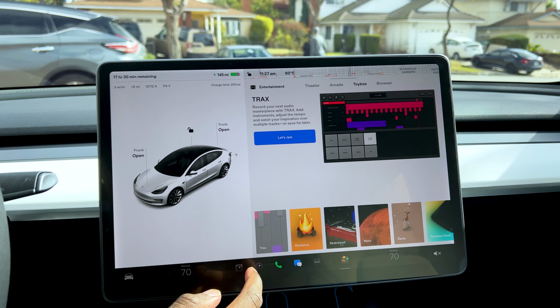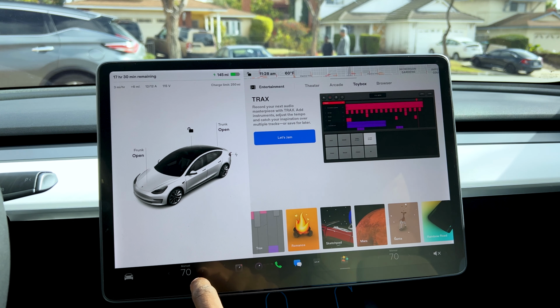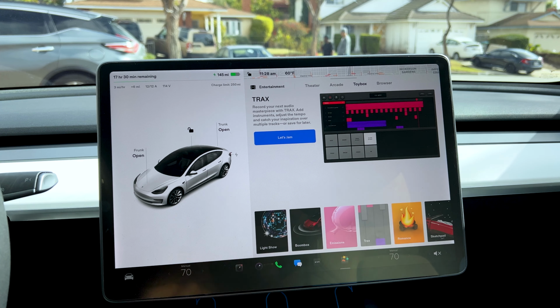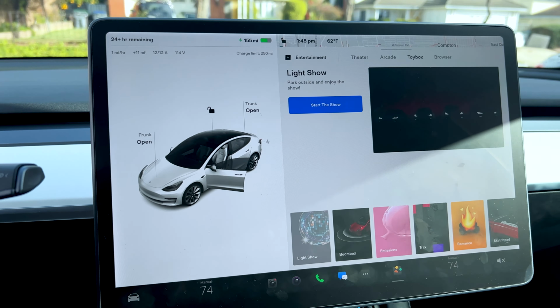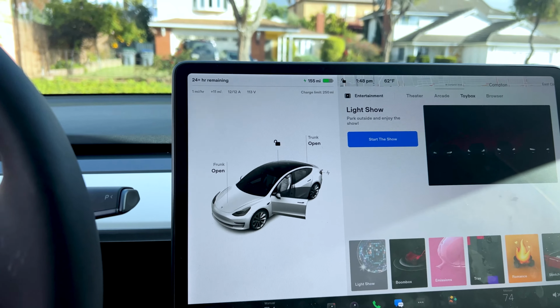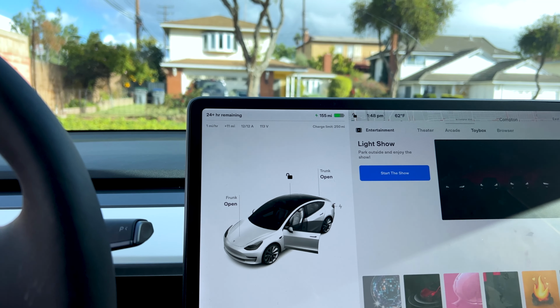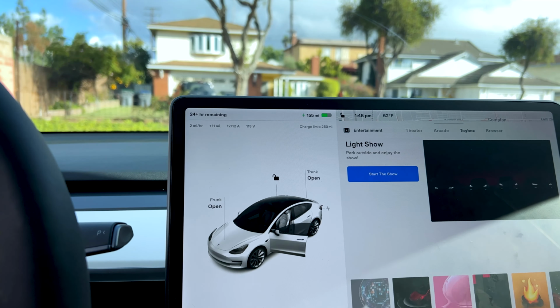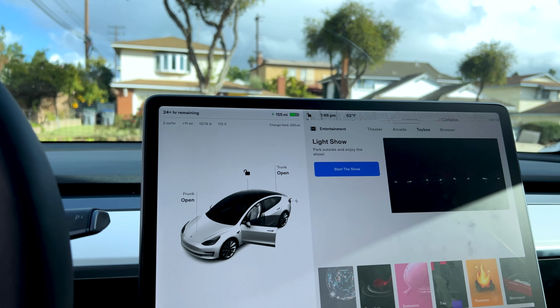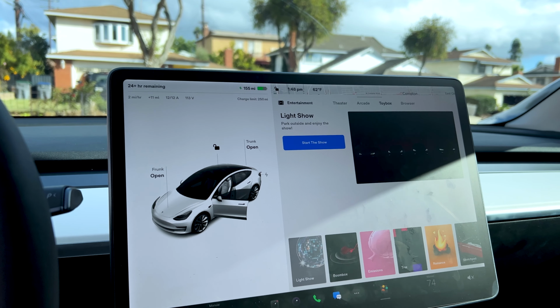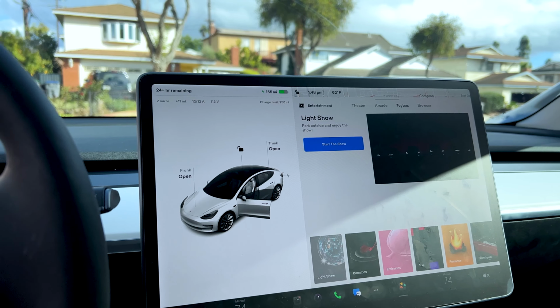As far as the toy box goes, we have quite some updates. The UI definitely looks a lot better now. All right, and then a new addition definitely is the light show. So it says start the show, park outside and enjoy the show. So let's go ahead and leave the camera outside and see what the show's like. It's probably gonna be better at night, but let's just see what it looks like.